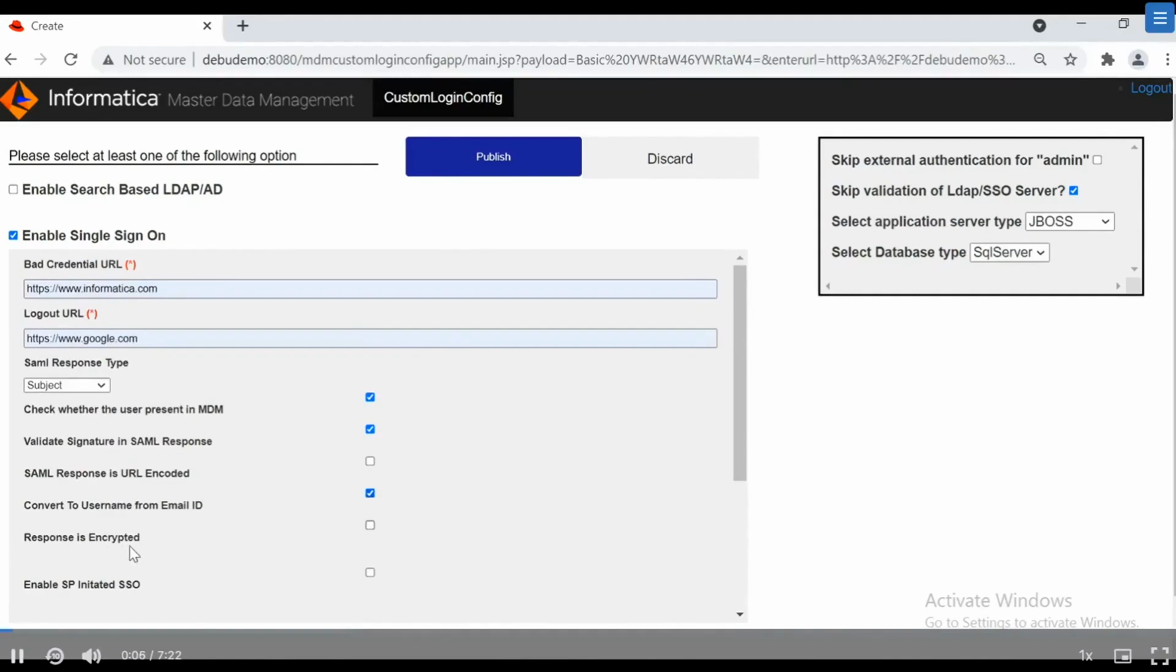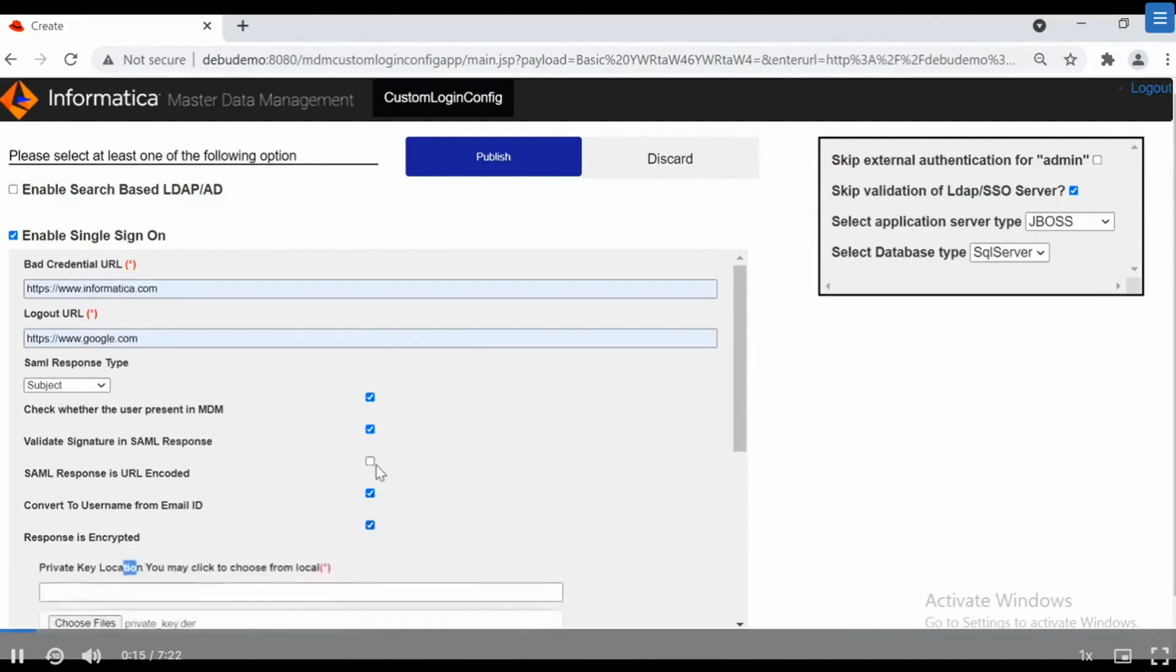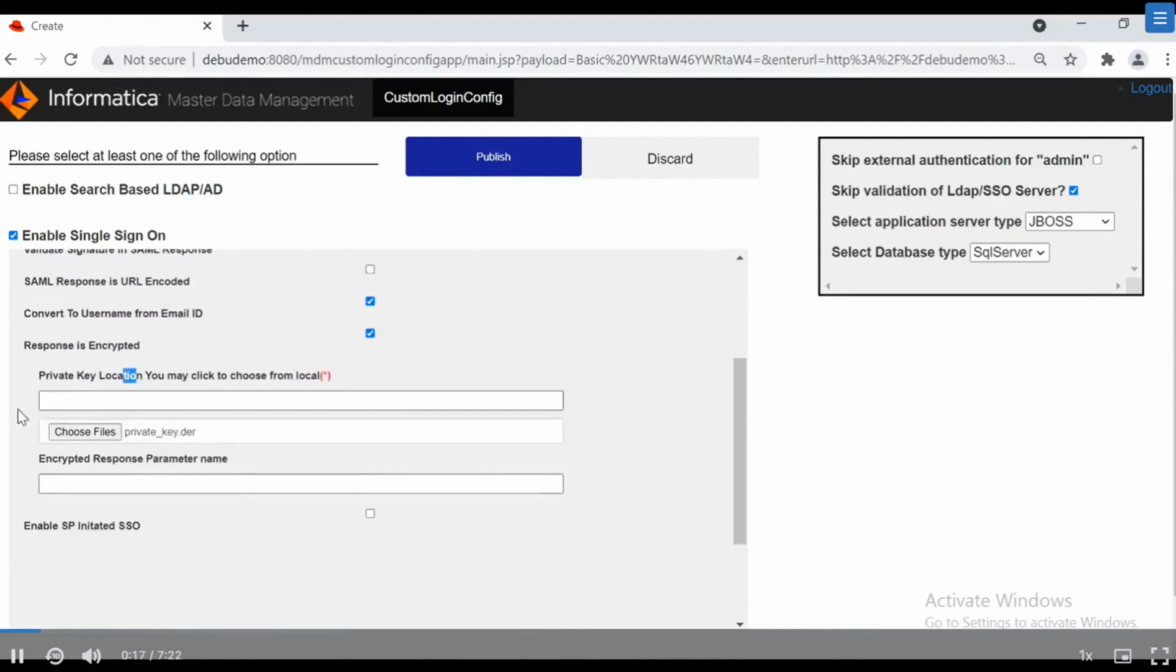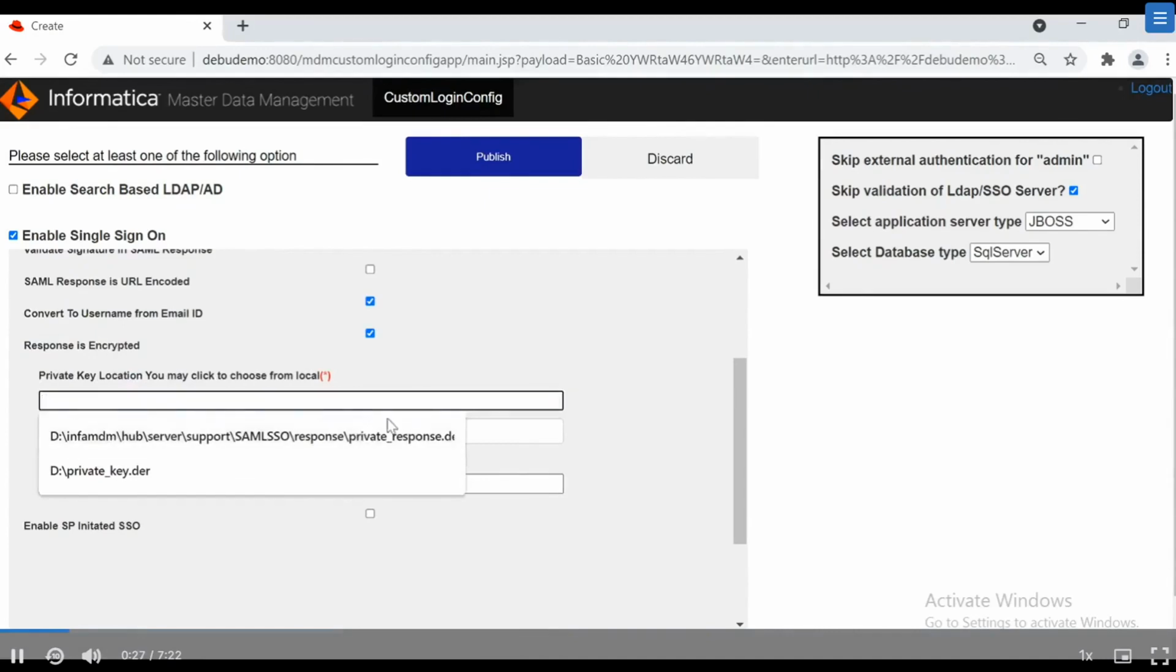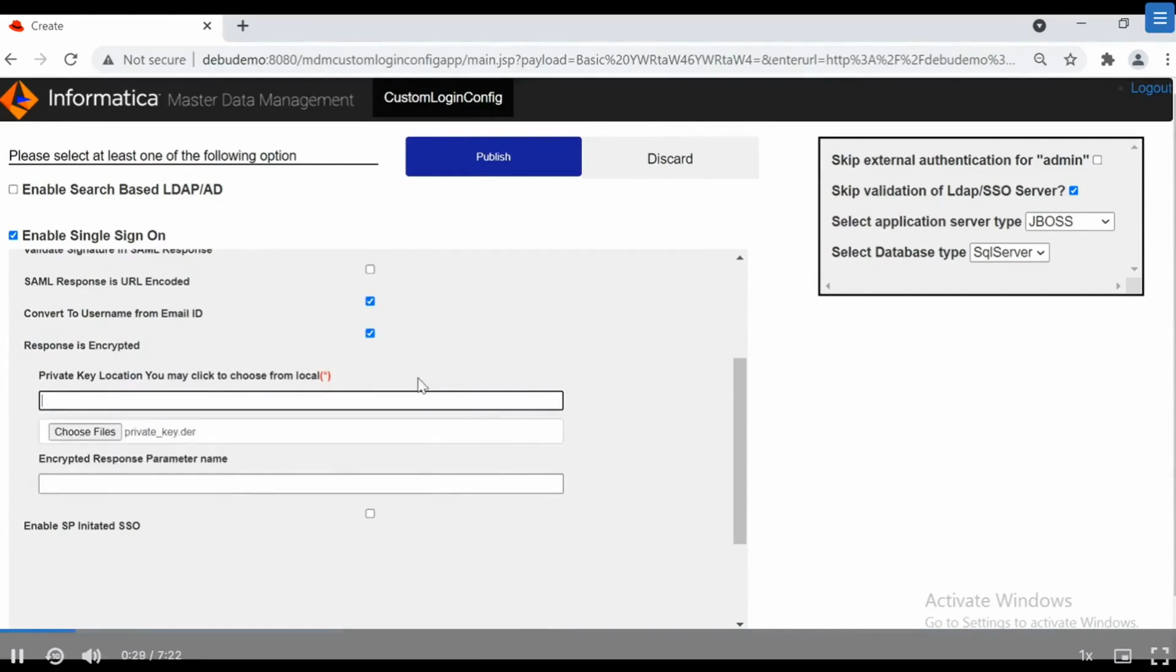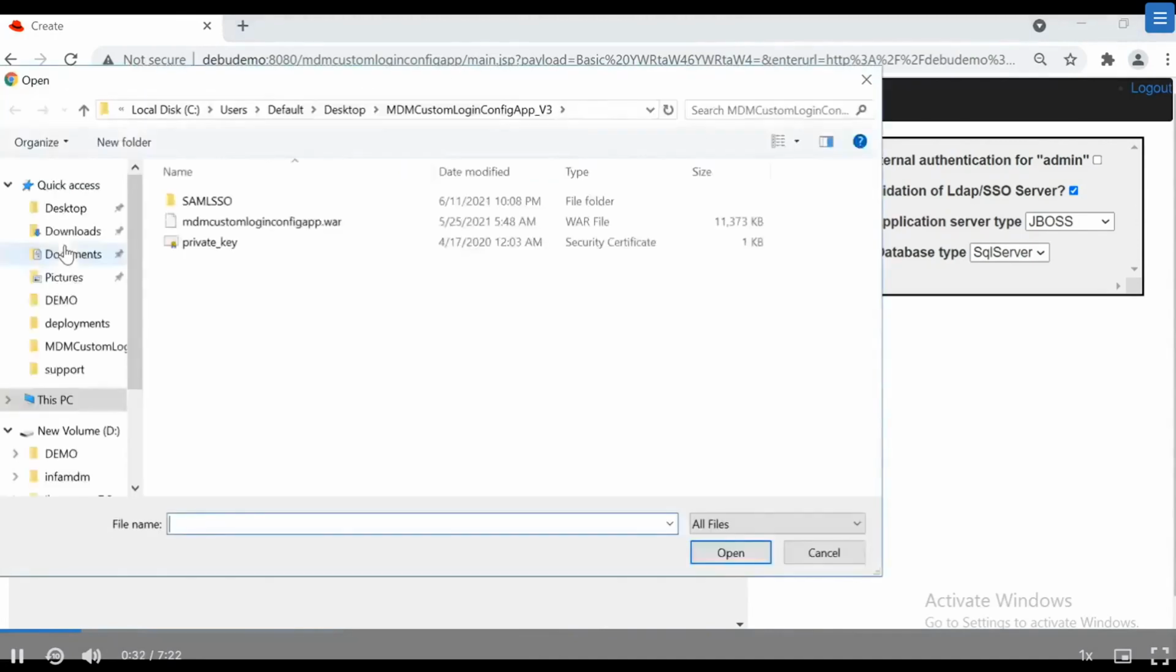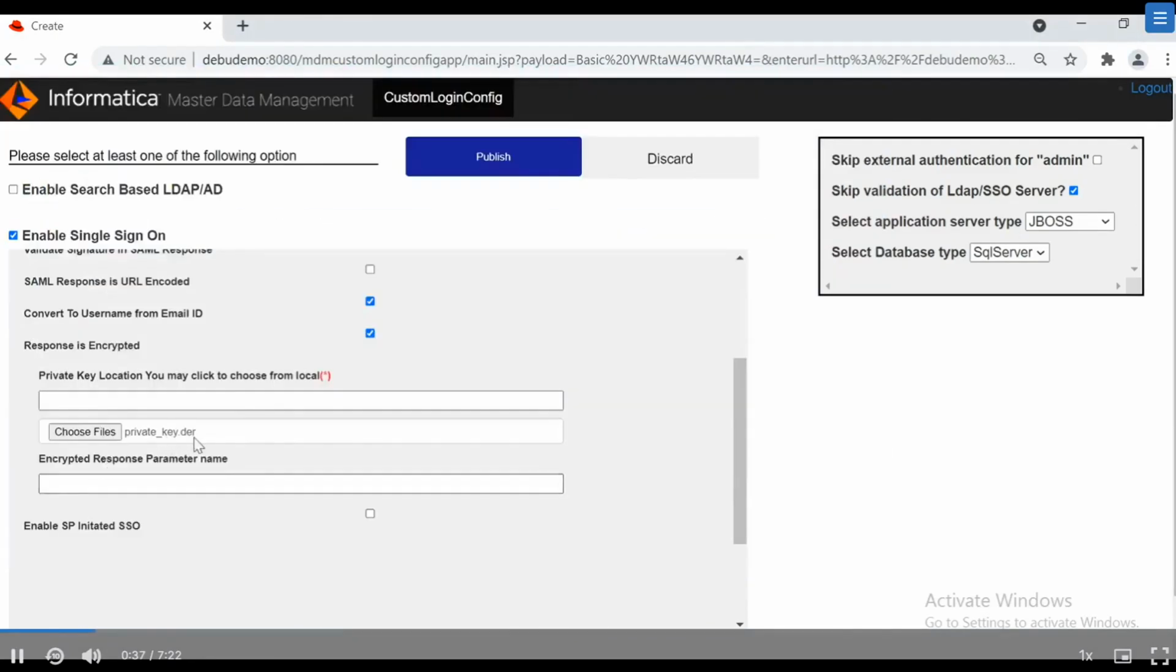The next one is response is encrypted. So if you want your SAML response to be encrypted, then you can go ahead and enable this parameter. This is again decided by your SSO team. Now, once you enable this, you will be prompted to fill in these values. You have to give the location of the private key. Either you can choose it from your local and put in the location there, or you upload it from any location where you have put it.